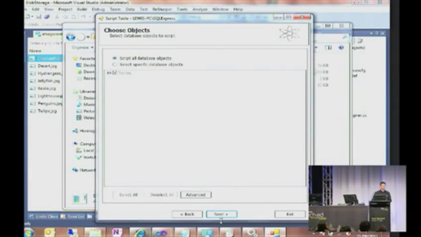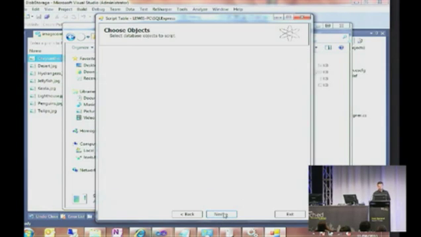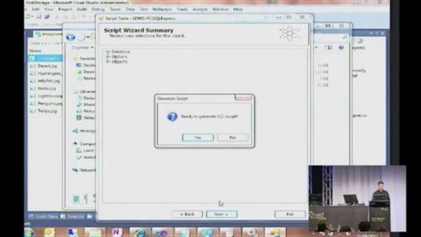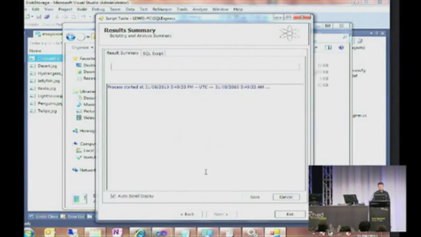And it asks me what objects I want to move. Because it's a sample database, there's only tables, there's no stored procedures, complex indexes, or things like that. So I hit next again. This is just a summary. And it says, would I like to generate an SQL script? This is where it's going to do the analysis. It's actually going to go in and create these scripts for me. So it goes through all the tables, and there's only about 15, so it shouldn't take too long.